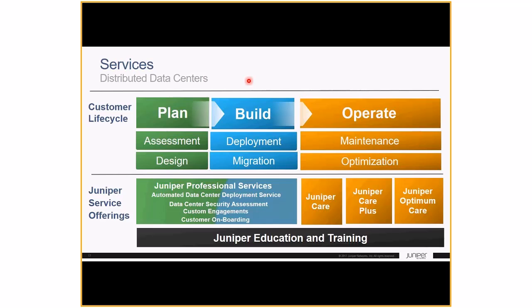So look for Juniper Professional Services to help with any of the distributed data centers you're looking to design today. And operation-wise, Juniper Care, Juniper Care Plus, and Juniper Optimum Care, these services are fantastic. Juniper is really proud of our services organization and what they bring to the table, and they really help us and our customers day to day.